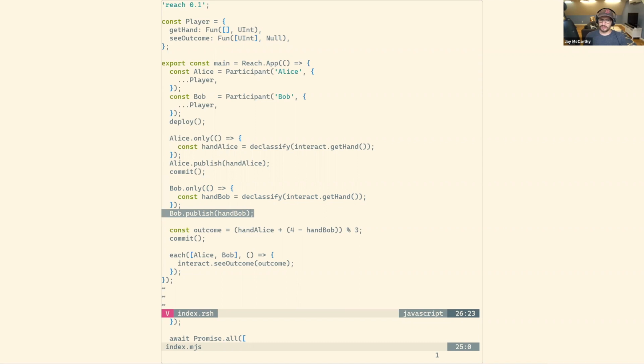Now, at this point, there's a hand for Alice and a hand for Bob, so we can compute the outcome of the game. Now, you might expect to see a table that says something like, oh, well, when Alice is rock and Bob is rock, that means it's a draw. But actually, it turns out that there is a cute modular arithmetic formula that can compute an outcome. And so that's what we do here. And then we commit. And then each one of Alice and Bob gets to see the outcome of the game. So that right there is the Reach program.